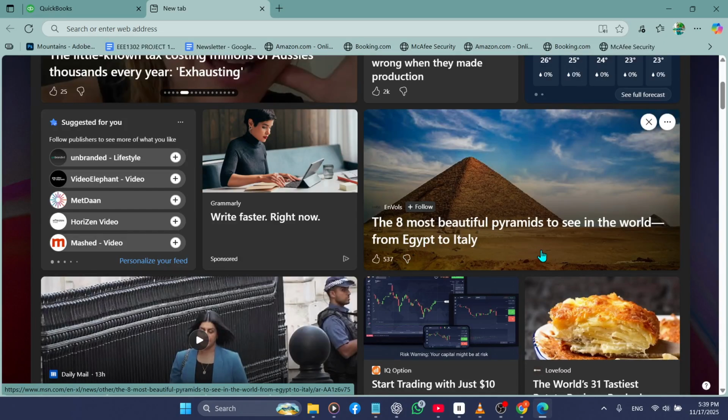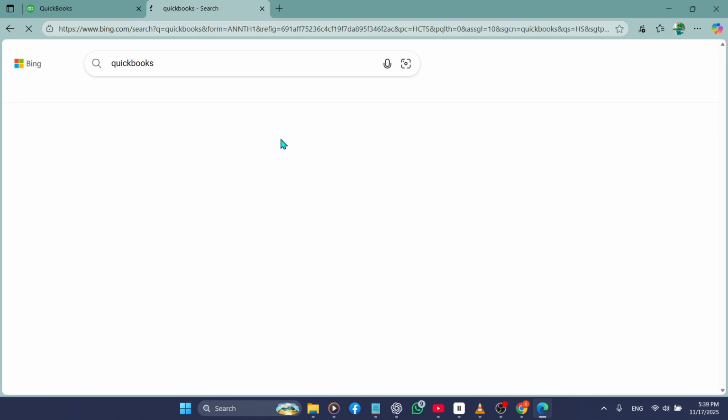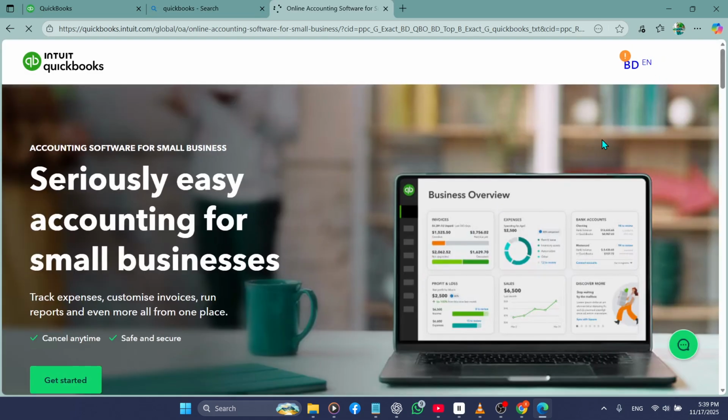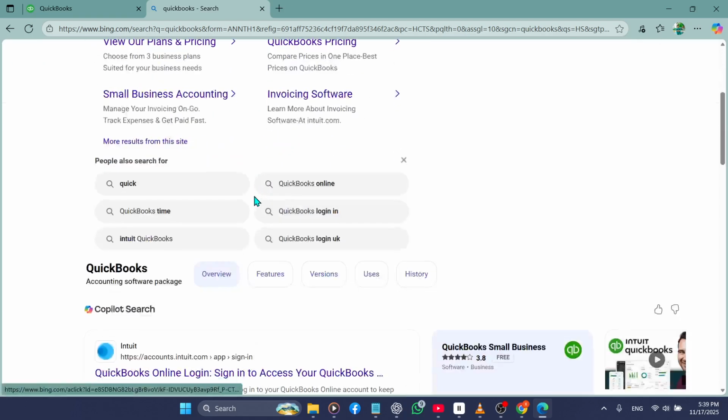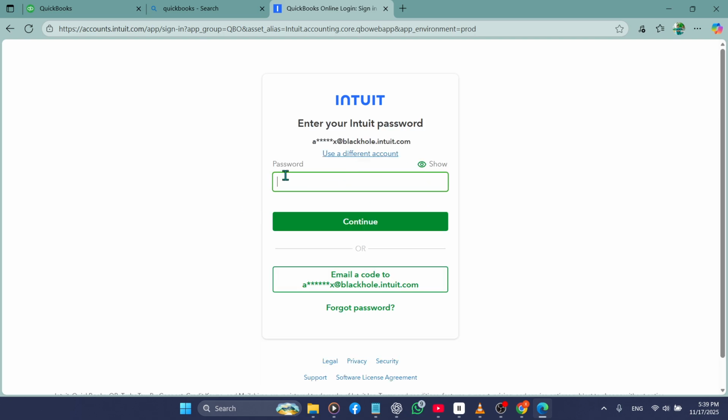To get started, open your preferred web browser and head over to the QuickBooks Online website, click the Sign In button and enter your login details. Once you're signed in, you'll arrive at the main dashboard where all your financial tools are organized for easy access. Make sure you're working inside QuickBooks Online, especially if your account includes other Intuit products. Selecting the correct version helps you avoid confusion as you move through the steps.